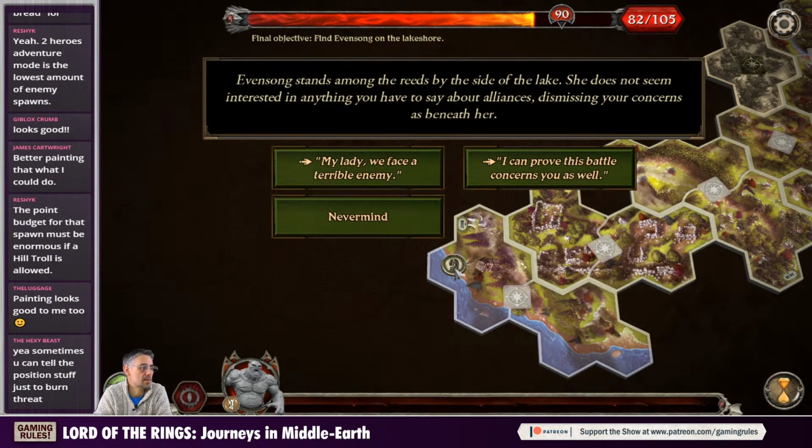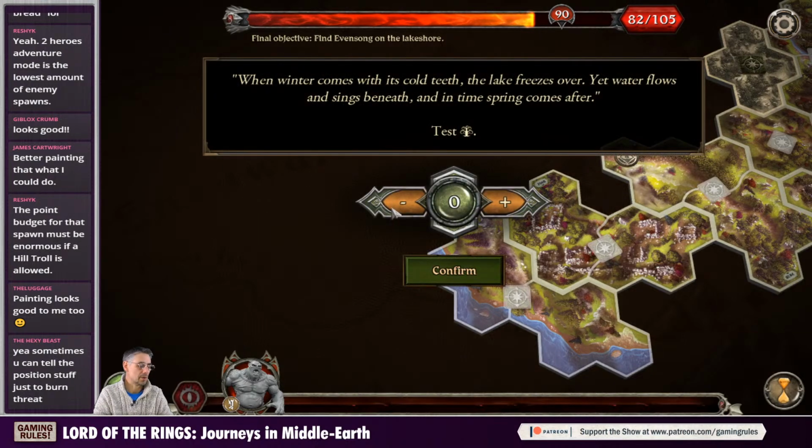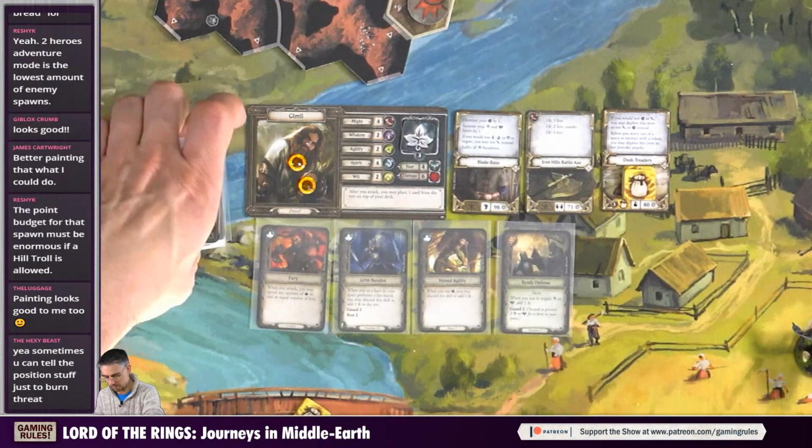So, what we're going to say, she stands among the reeds by the side of the lake. She doesn't seem interested in anything you have to say about alliances, dismissing your concerns as beneath her. I'll say, we face a terrible enemy. Right, so we're having to take... when winter comes with its cold teeth, the lake freezes over, yet water flows and sings beneath, and in time spring comes after. We are testing wisdom.